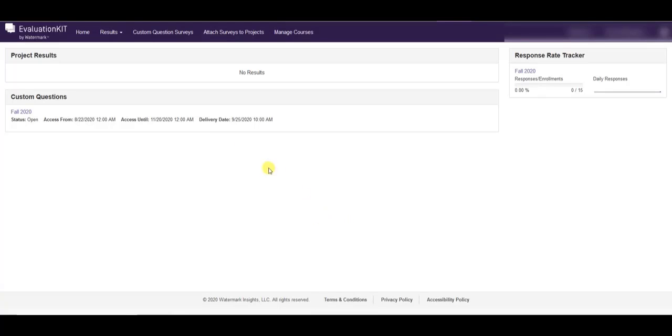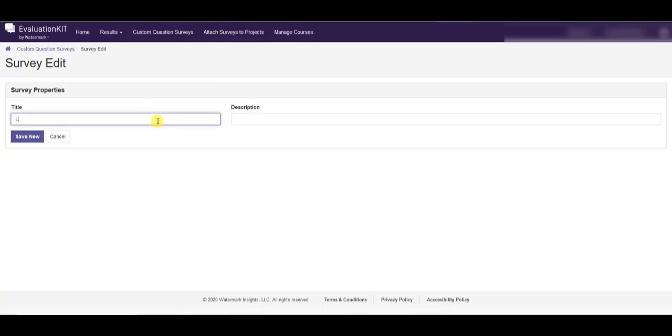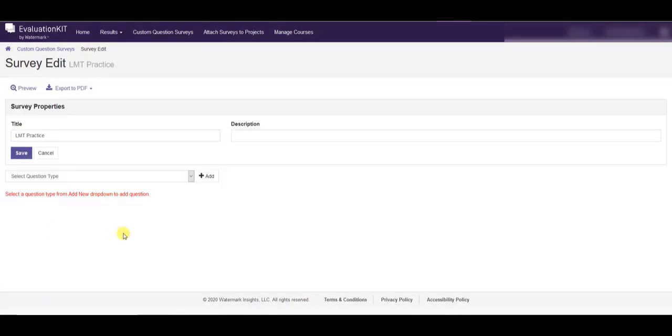So from the dashboard, we're going to first create our custom survey by clicking Custom Question Surveys. And if you have any that have been previously created, you will see them here. This one does not, so we will go Create New Custom Question Survey. We'll give it a title, something descriptive enough that you will be able to recognize it for what it is. Click Save, and then you will be able to add those questions.